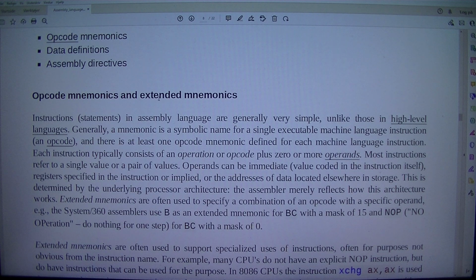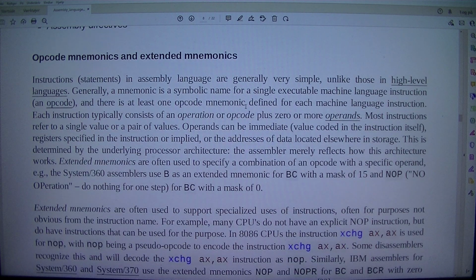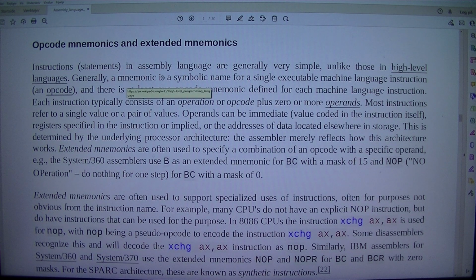Opcode mnemonics and extended mnemonics. Instructions (statements) in assembly language are generally very simple, unlike those in high-level languages. Generally, a mnemonic is a symbolic name for a single executable machine language instruction, an opcode, and there is at least one opcode mnemonic defined for each machine language instruction. Each instruction typically consists of an operation or opcode plus zero or more operands. Most instructions refer to a single value or a pair of values.